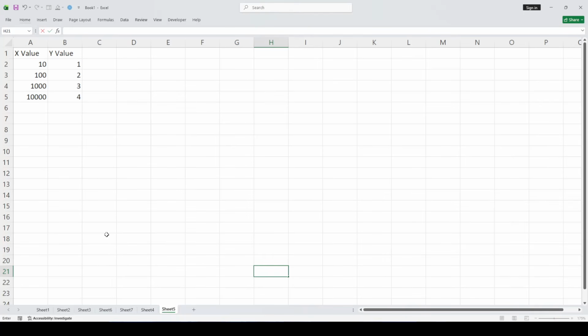In today's video, I am going to teach you how to plot a log graph in Excel. This is a simple process, but it helps to understand what each action is doing, so you can repeat it confidently for your own data.